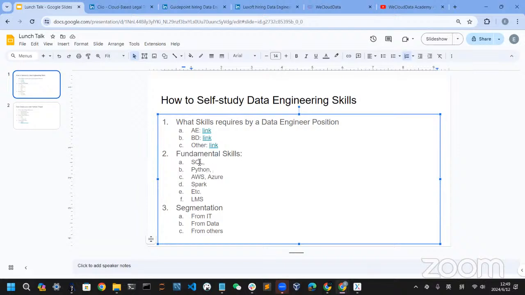Okay, in order to learn, where to learn SQL? Because there are so many free courses on YouTube for SQL and Python, right? So you can take many courses from YouTube, from Udemy, and from many places. You can learn SQL and Python.